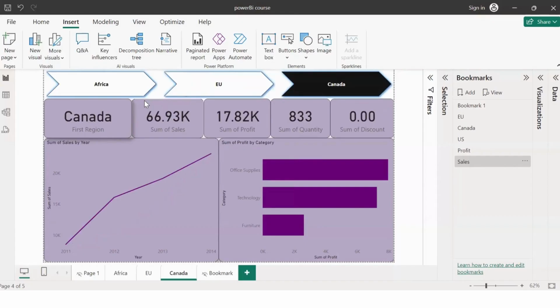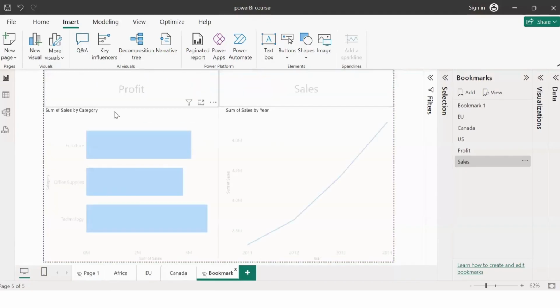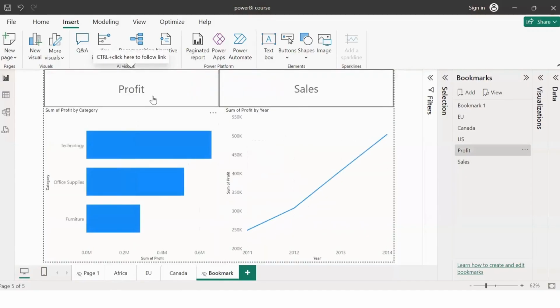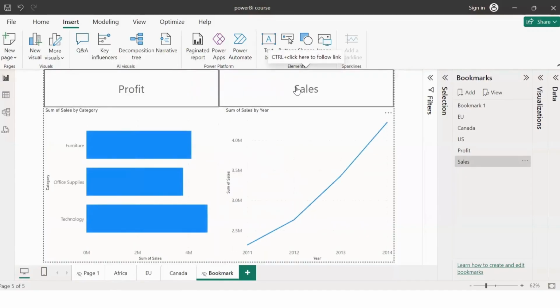Now the same thing I can do with bookmarks. Bookmarks can be confusing sometimes because we have to turn off and turn on the visuals according to a state. If you are able to use them effectively, it can save report pages. So you don't need to create multiple report pages. You can put everything on a single page, and according to the user's need, they can simply click on any bookmark and this would then take them to a particular state of the report.